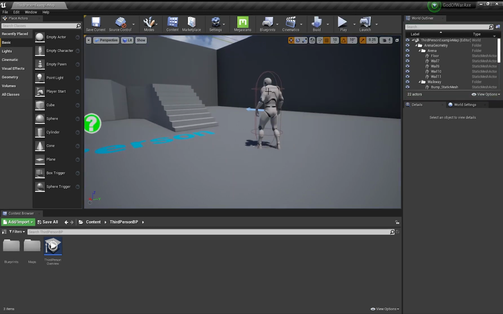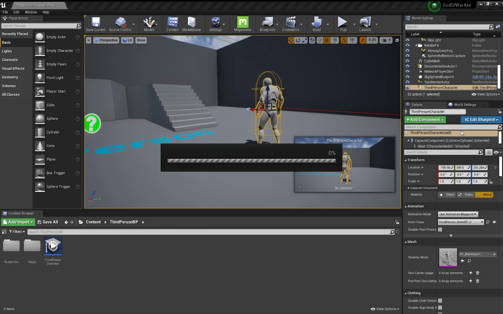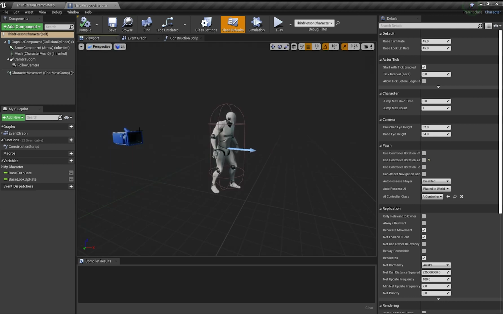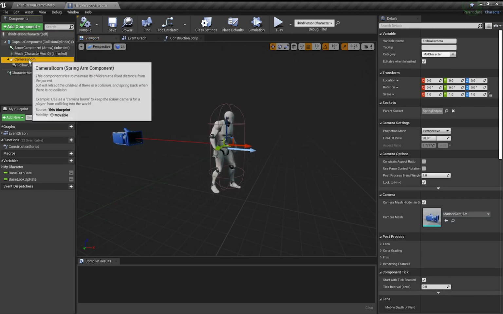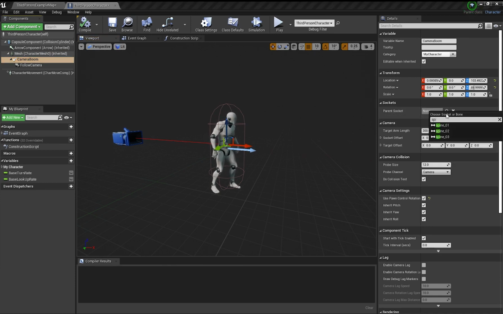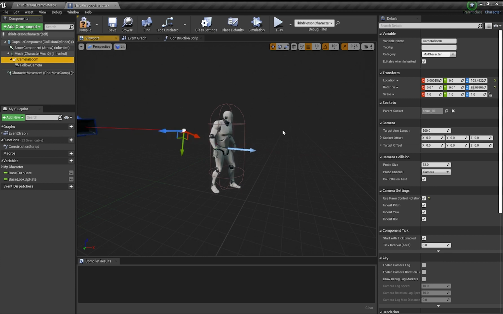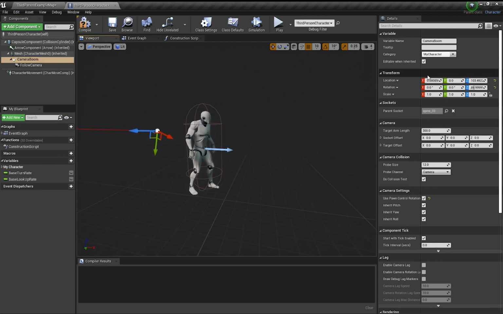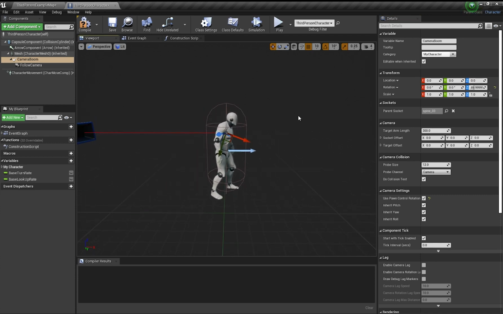So go ahead and open up the third person character blueprint. So what we're going to do is we're going to take the camera boom and we're going to attach it to the mannequin and attach it specifically to the third spine, because that'll get the most movement without being too distracting. So we're going to zero this out so it's attached to it perfectly.